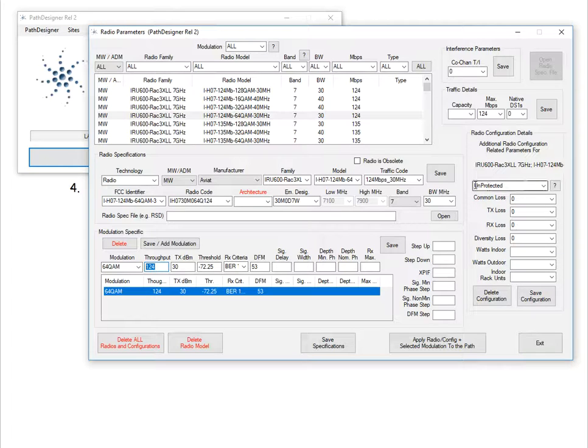For example, this unprotected configuration in this radio family, I could say I want 1 dB common loss everywhere, so I just type it in and it would save. So the three portions of the radio definition, the model's basic specs, the modulation, and the configuration, are done as 3 separate saves.